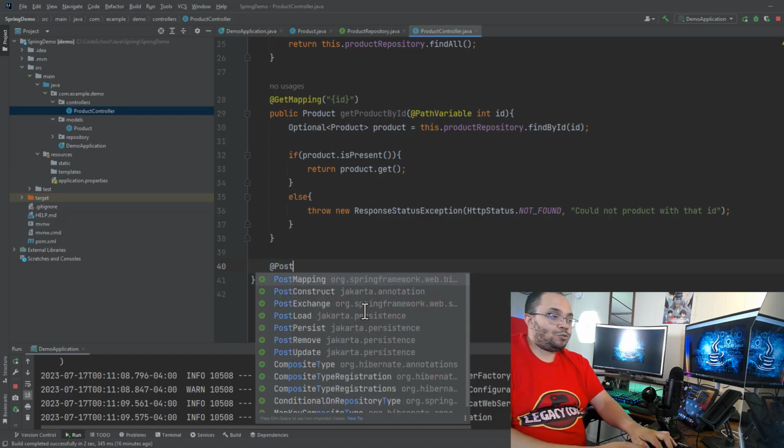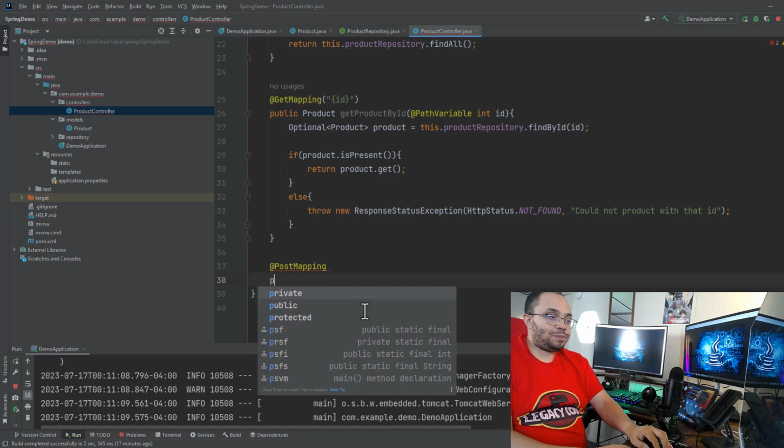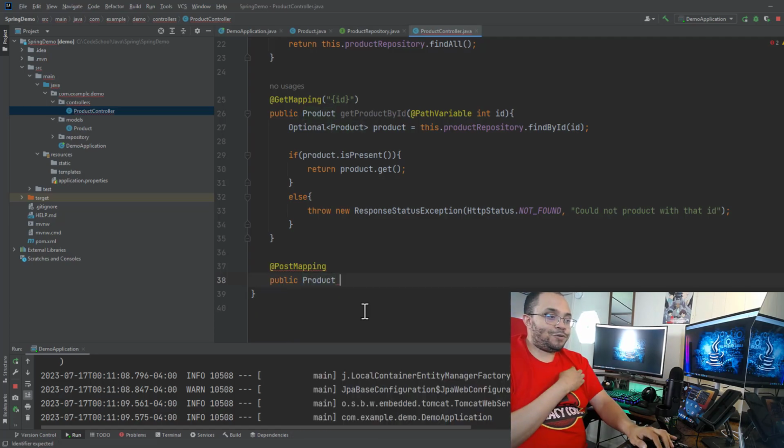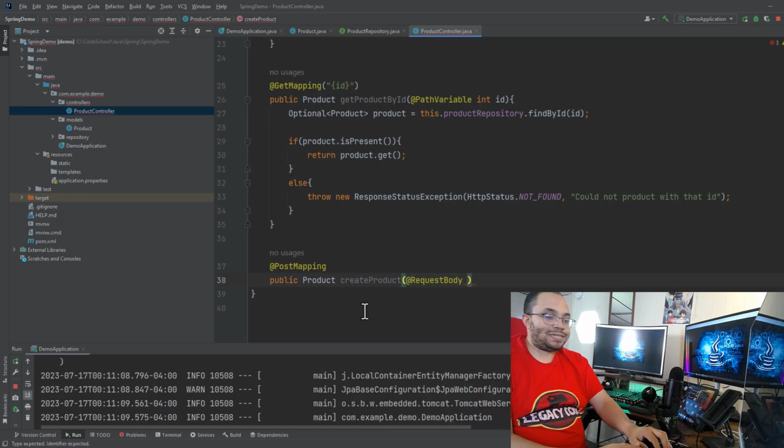So let's do @PostMapping. This is the POST. We want to create a product, so we're going to do public. Typically, when you create a product, you return the product you just created. So public Product createProduct, and then we are going to use @RequestBody. This will expect a body, so we're sending a body which will contain the JSON for the product. Spring will receive the request, and in the background, Spring MVC will transform this into a Java object, which is really sweet. Again, annotations do all the work for us.